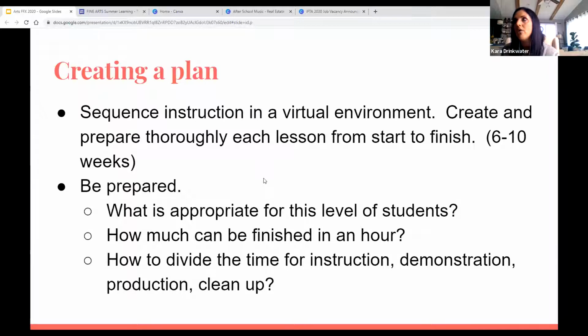All right, so next is creating a plan. You want to think about how you're going to sequence your instruction in a virtual environment. So you want to be prepared is my main key, okay? You're going to think about, okay, they did this wrong. How do I fix it? Or what recommendations do I have so the kids don't get frustrated and then all of a sudden you lose them, okay?